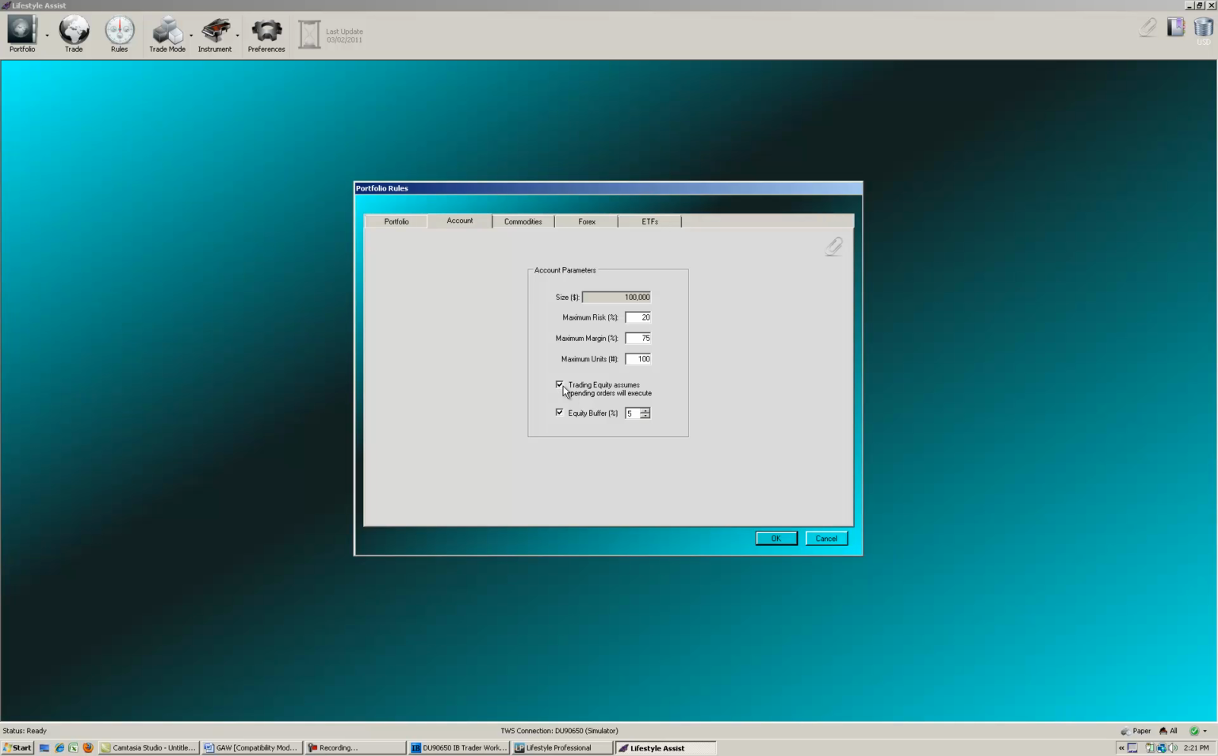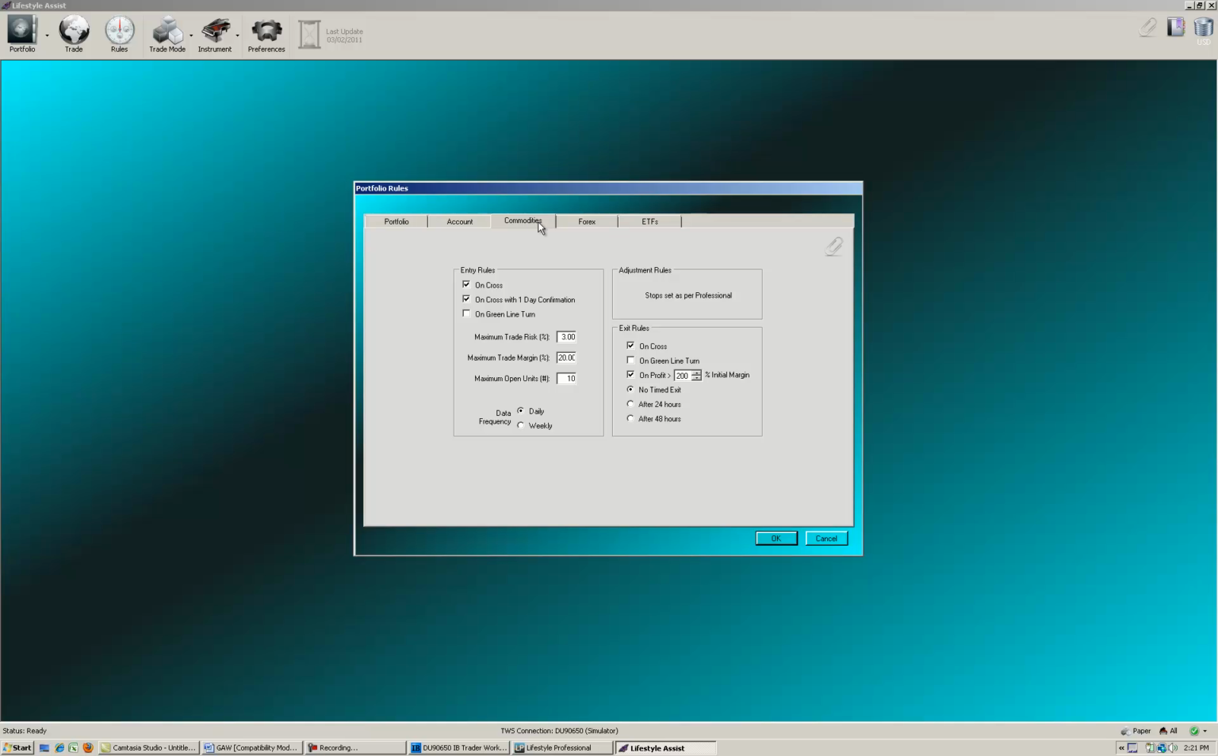Having this selected means that if you put on a potential order, your risk and your new value will be in the assumption that that order gets filled and has that risk on it at that moment. So that's the entire account rules. Then you've got commodities, Forex, and ETFs. This is where you specifically set your rules of trading.